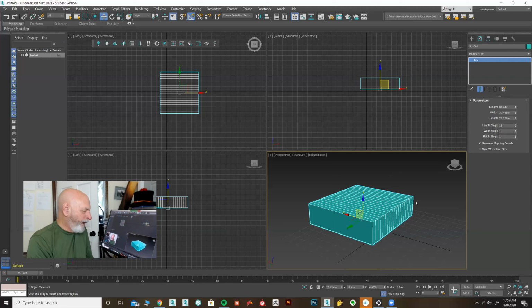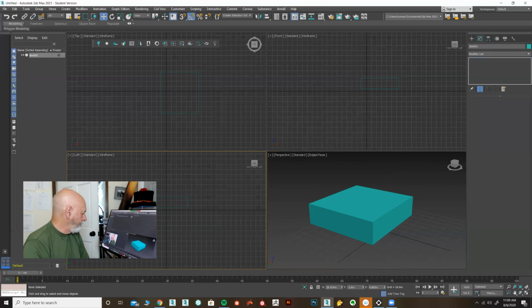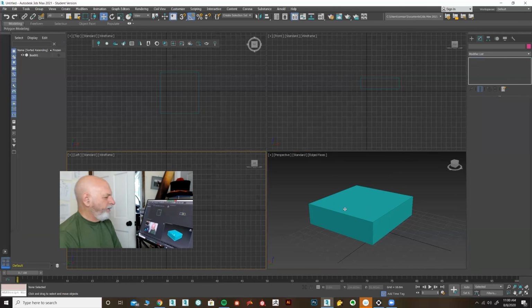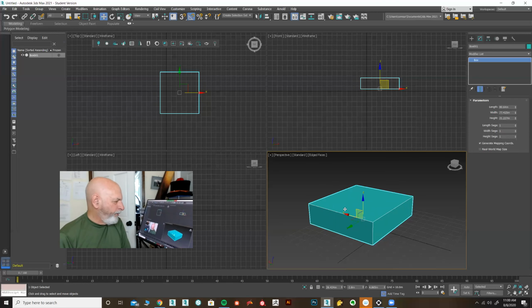Which would be putting a modifier on it, which we will do at another time. So we made an object, and now let's put a material on the object, okay?